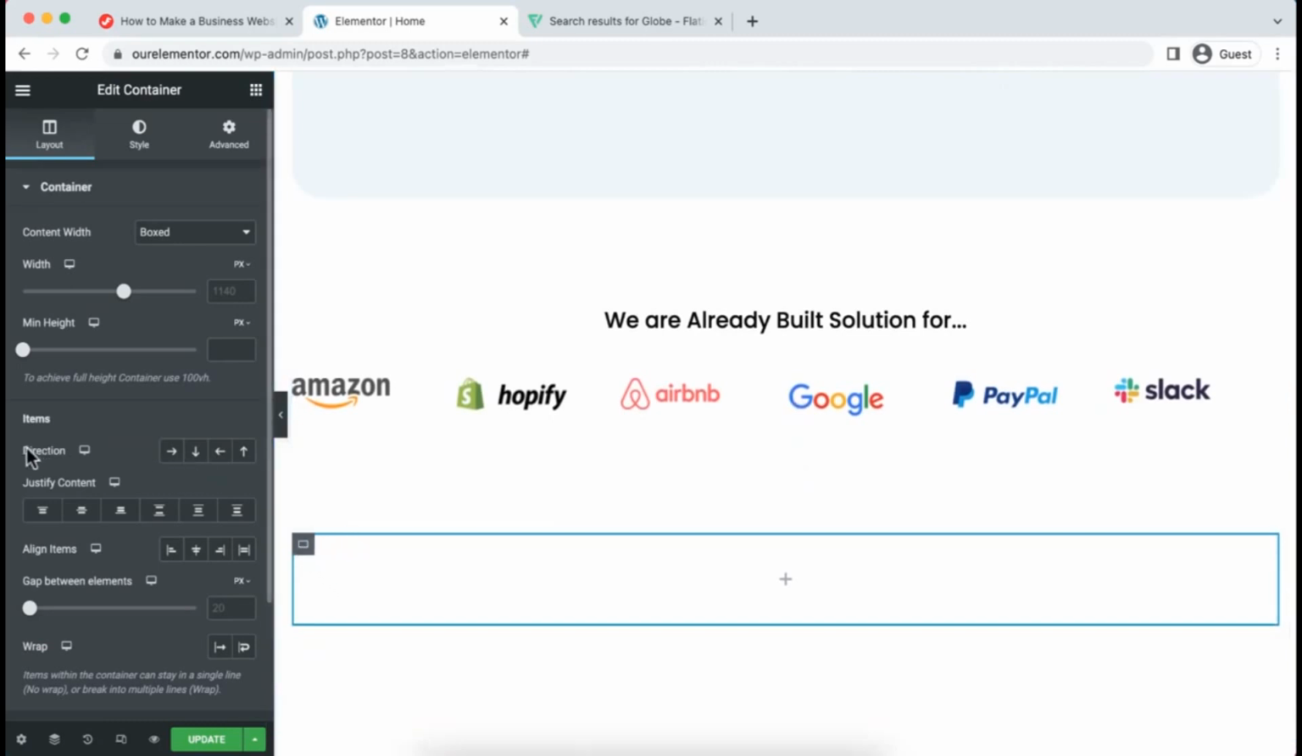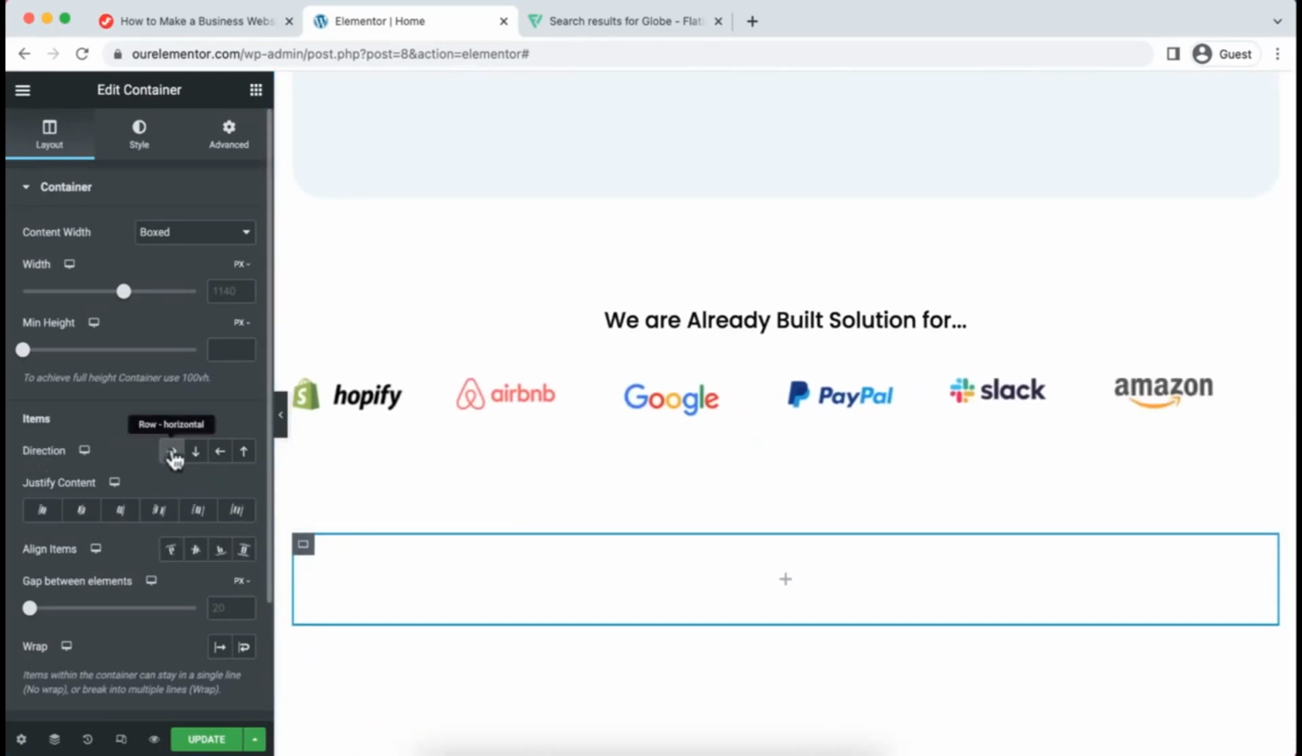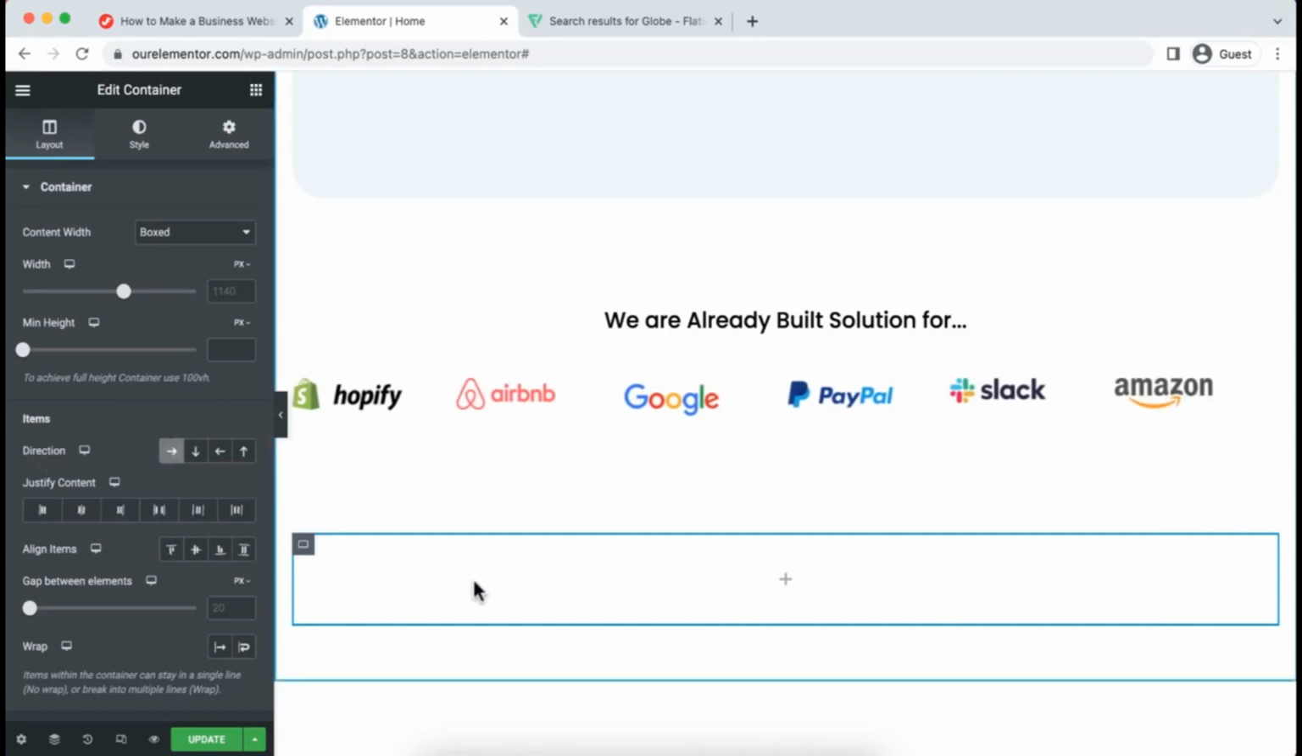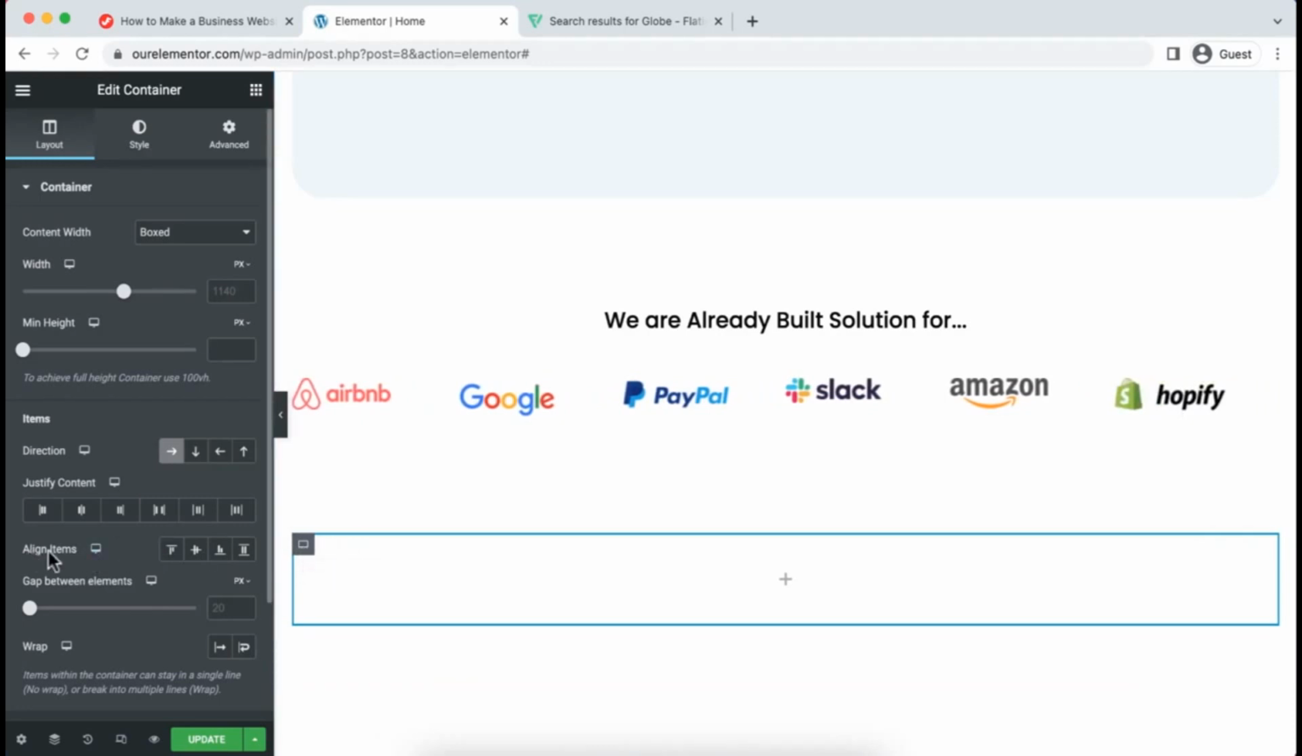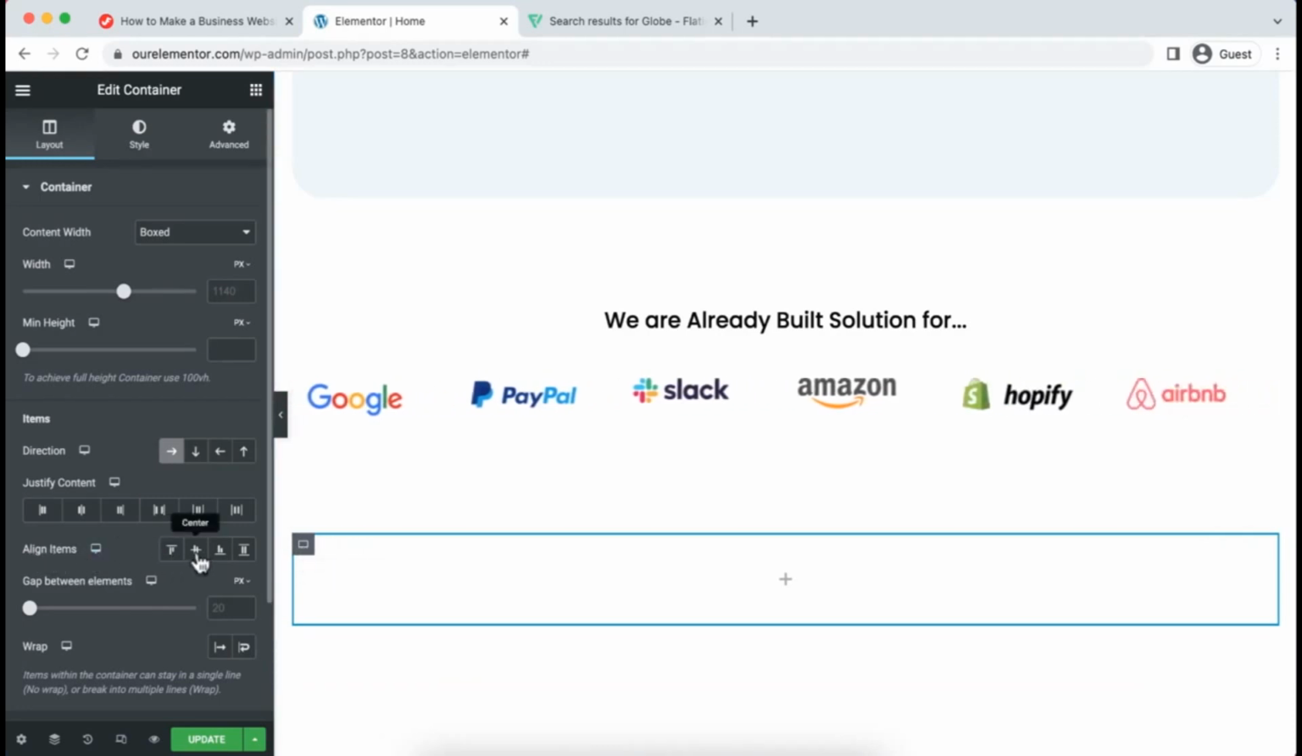So here with this container, make sure you have selected this container. First of all, I wanna set its direction to row, because within this container I will be adding 2 more containers that will be inner containers of this main container. Okay, and here I'm also setting its align items to centered. You are already familiar with the align items and justify content concept, right?